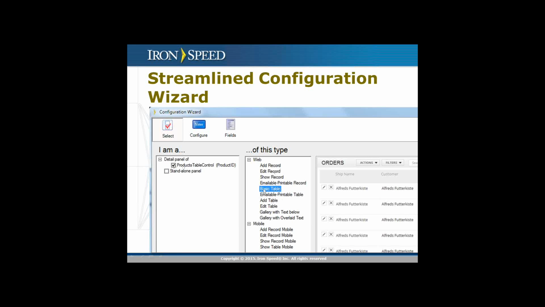So you simply say, okay, I'm a detail panel from this table, and then you say, this is the type of layout I want. I want a basic table, or maybe I want to add or edit a record or whatever. And you can see, of course, the pro forma of what that might look like over here. So that's all it takes to select.